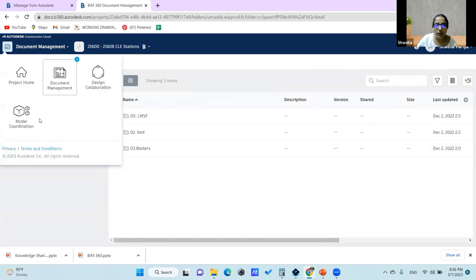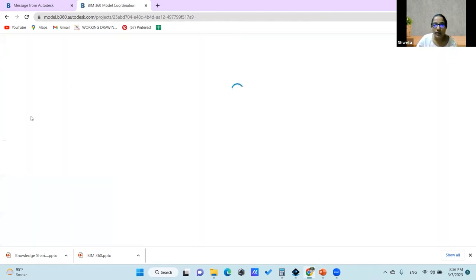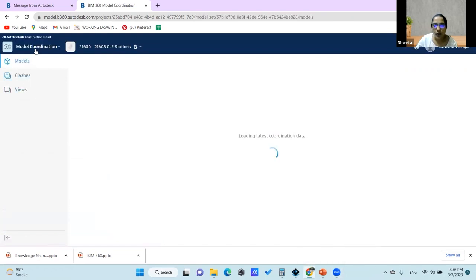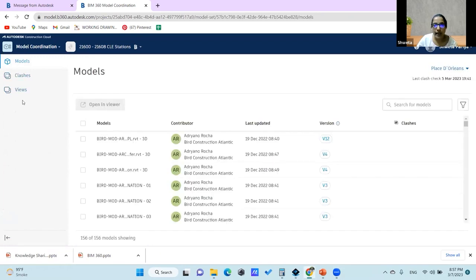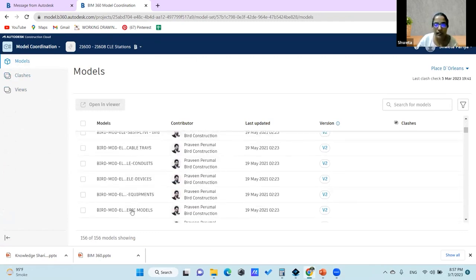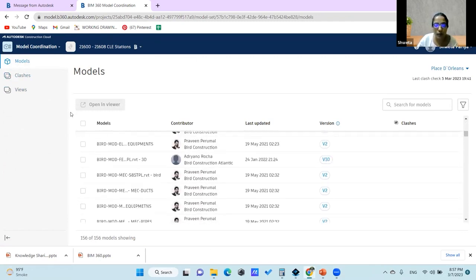So we understood about sharing of information and saving all the information in one place. Now we get into model coordination. Model coordination is nothing but your simple clash detection. The moment you click on the model coordination space, it gives you three tabs on the left hand side. One says models. So how many models are there? All of the models that are part of your project will be visible here.